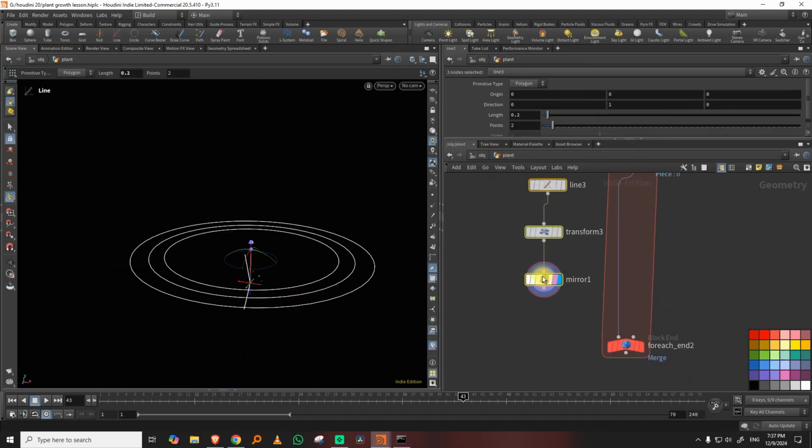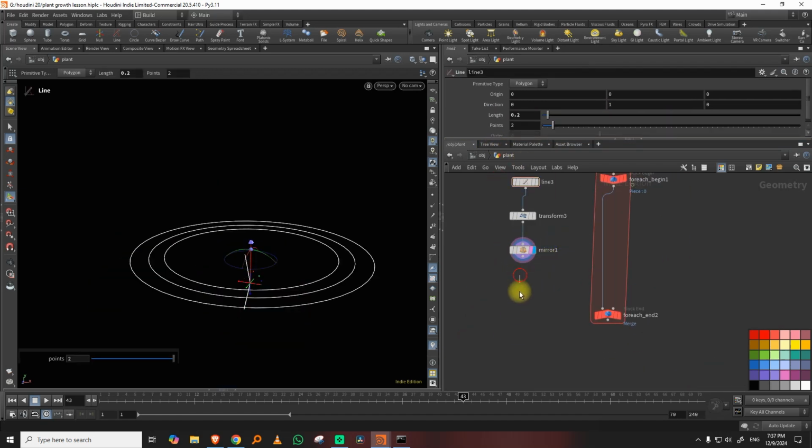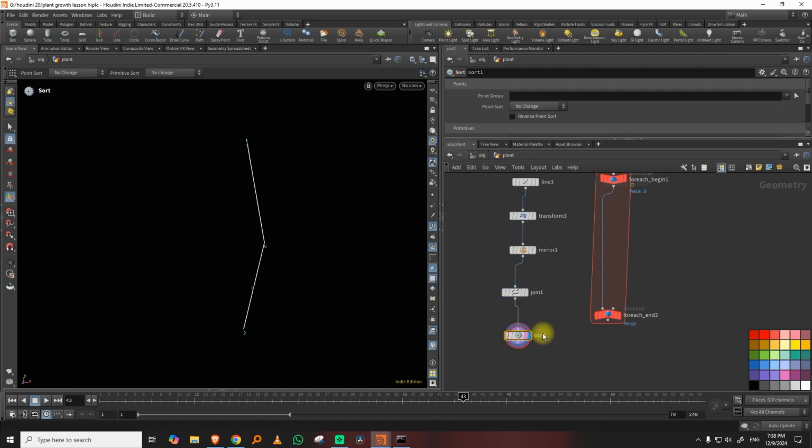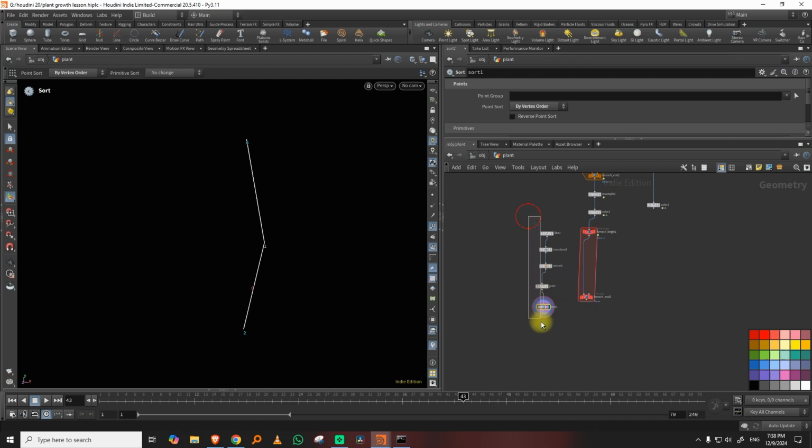And then all I want to do is take a join, so it combines into one object. And then I also want to take my points, because now the order is like 1, 0, and 2. So take a sort. I don't know if this will cause a problem or not, but we might as well take care of it. Just take a sort and come in here and do by vertex order. So now it will become 0, 1, 2. Okay, so this is good.